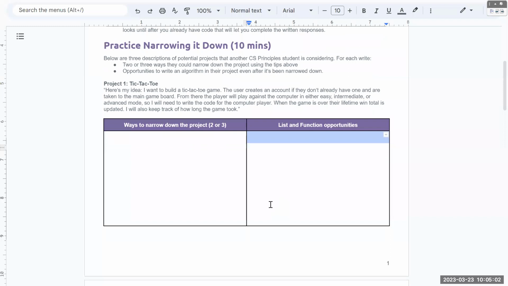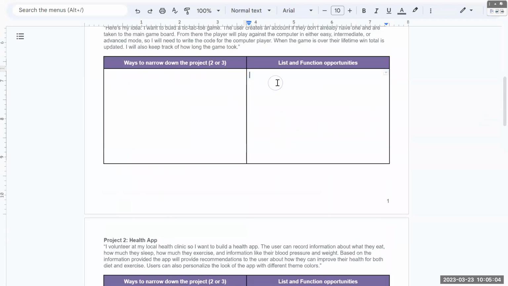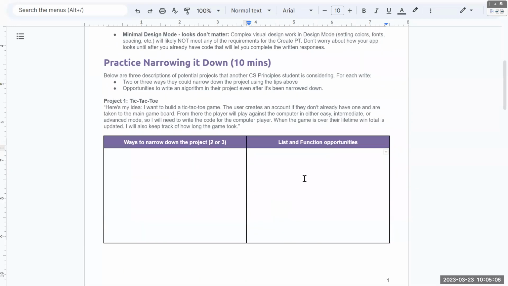and how that would use a list and what sort of standalone return function would need. Okay, idea for tic-tac-toe game: user creates an account. If they didn't have one, go to main game board. Player against a computer. Okay, need to program intermediate and advanced mode for the computer to play. And when the game is over, win totals updated, keep track of how long the game took.